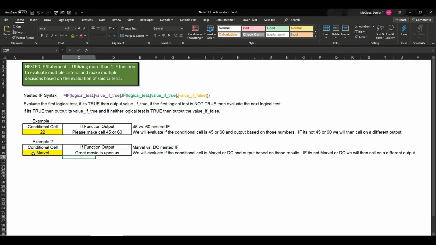And then, okay, Marvel, "Great movie is upon us." And what if we make it DC? "Pretty good movie." They're good. DC movies are good. Marvel's just a little better. All right, so what if we say Derek is cool, because he is pretty cool. "Please make cell Marvel or DC."